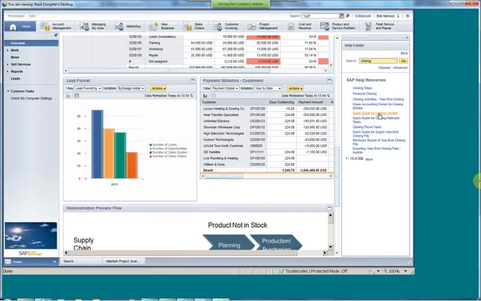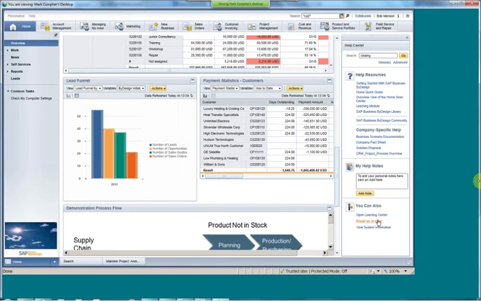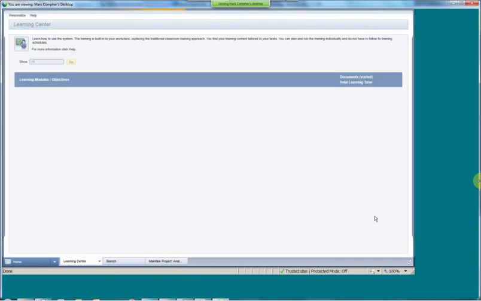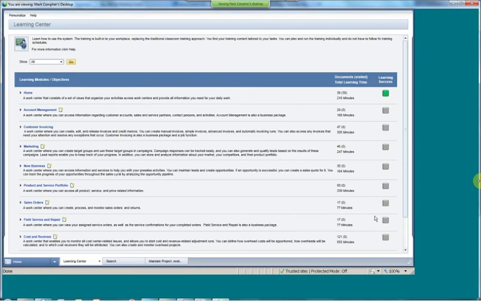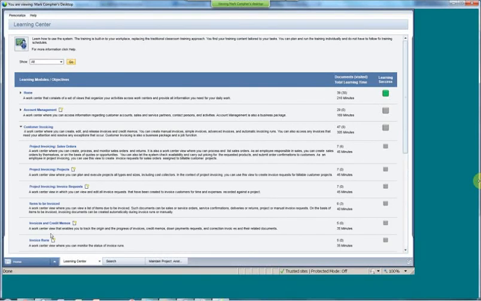So if you want to learn all about that, you can go into Help Resources and do a quick search, or you can go down to what's called the Learning Center. Throughout ByDesign, you have embedded e-learning. Those learning modules are personalized based on the role of the user. So Bob, as a salesperson, is only seeing the learning modules associated with a salesperson, things like account management, customer invoicing, marketing, etc. As you drill into each of these topics, you can get more granular in the information.